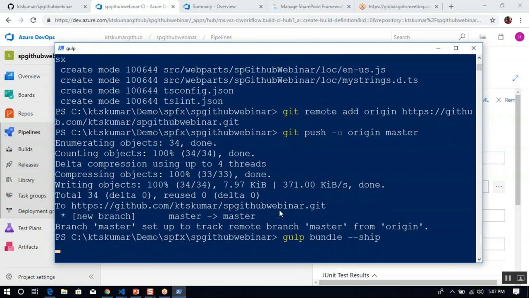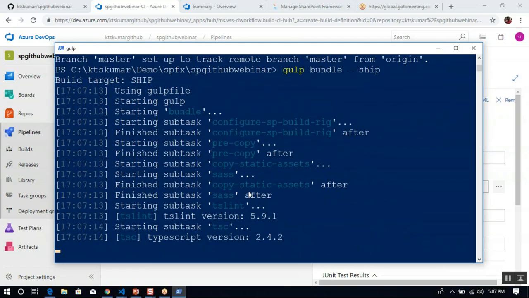Ship, which refers to production. This will minimize all the CSS and JS files, whatever they are in the SharePoint Framework project folder. Okay, and this we'll see after this.